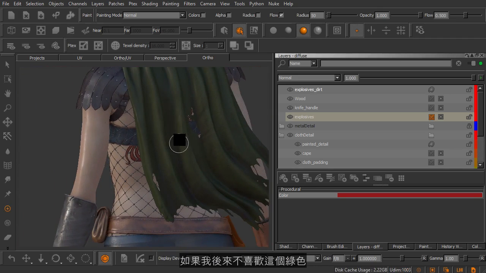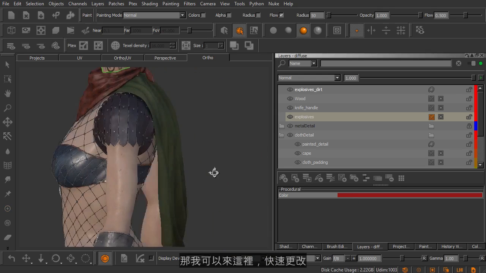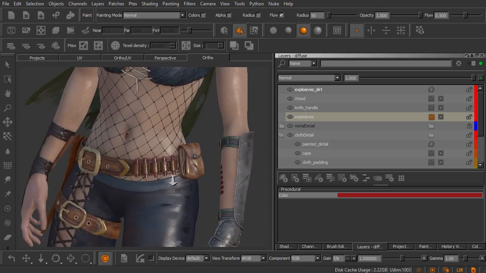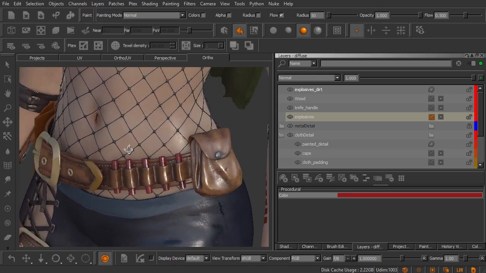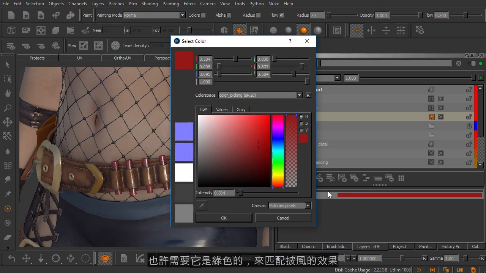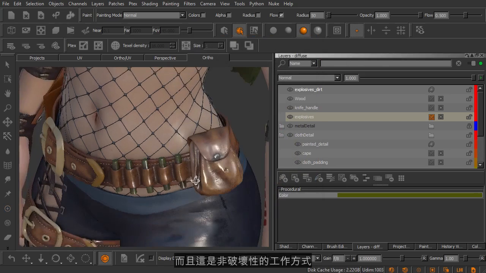If I decided I don't really like this green color, all I need to do is quickly change that. I actually have the explosives selected here, so let me zoom in on those. Let's say that maybe we don't want those to be red. Maybe we want those to be green to match the cape. Well, we could make that change, and you can see how quickly that takes effect here.